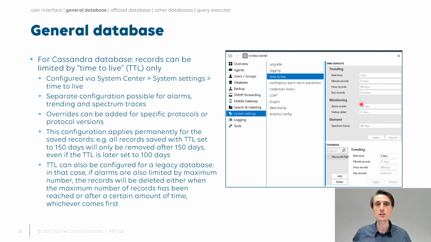For the monitoring, you can also define how long your alarms are going back in time. So by default, we are going back 1 year. Also, Spectrum Traces is available. You do have the defaults at the top, but at the bottom, you do actually have the possibility to override these limits for certain protocols.